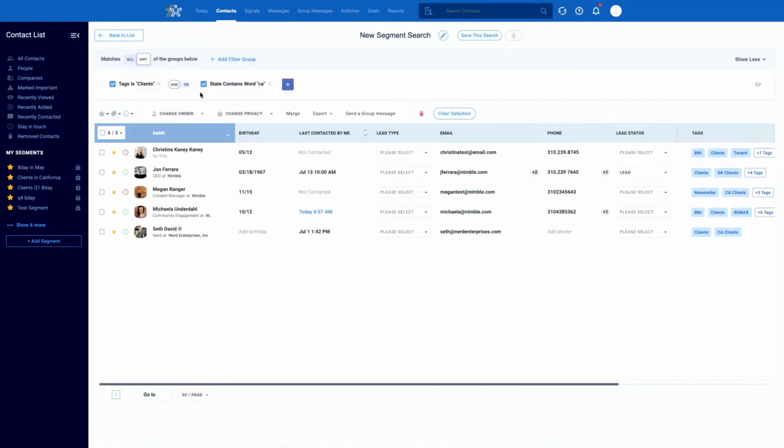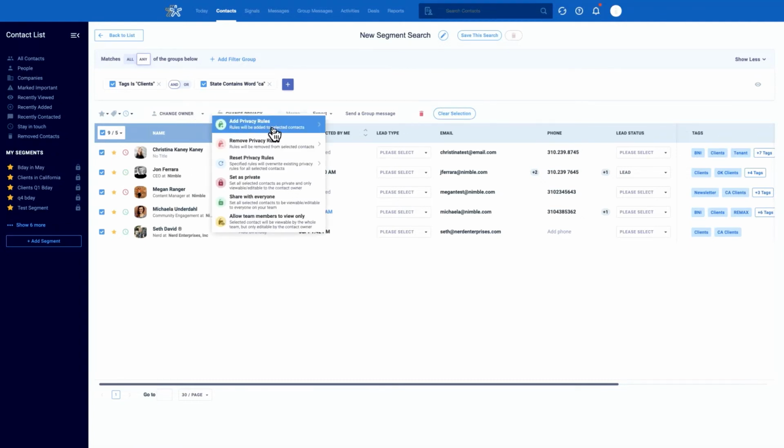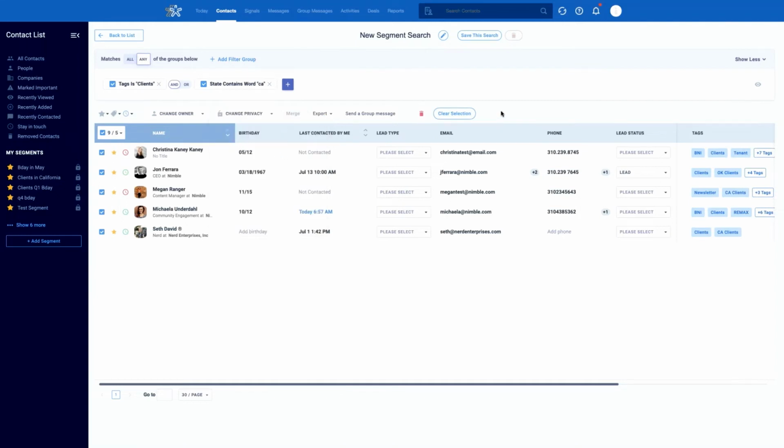Yes, so I have 5 clients in California, and then some of the next steps I could do with them is that I could tag them. I could tag them as clients in California. I could also mark them as important. I could set up a stay in touch reminder with them. I could change the owner, change the privacy, so I could assign them just to myself and nobody else would be able to see them, and so on.